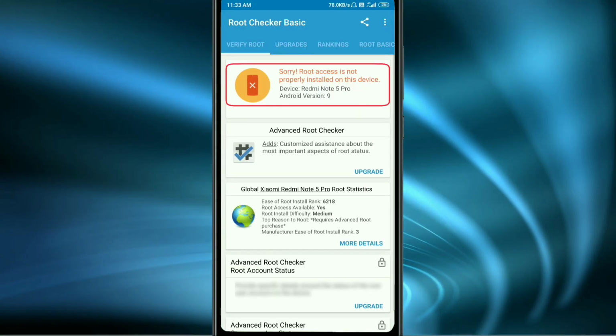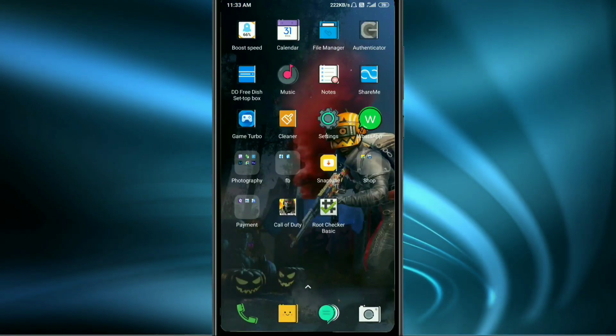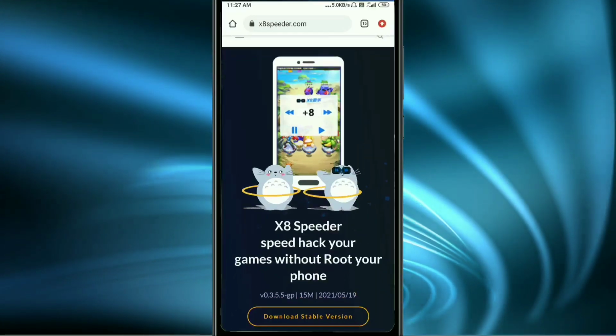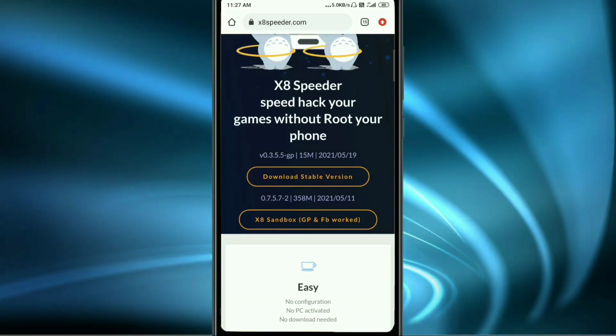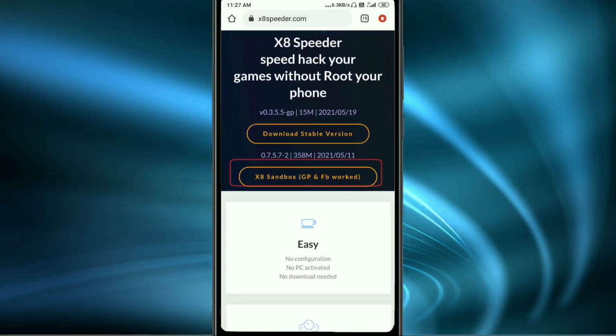As you can see, root access is not properly installed on this device. In this video we access root through a virtual Android. You need this application, which is linked in the description. The name of this application is X8 Sandbox. Tap on the second link and download it. I have already downloaded it. Let me show this to you.